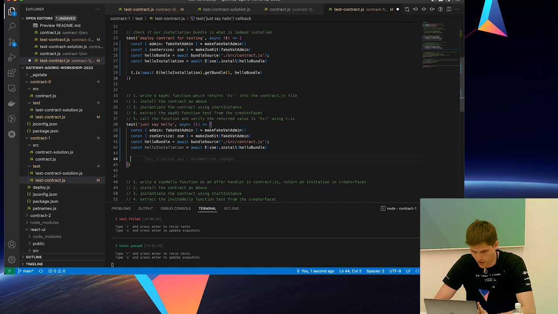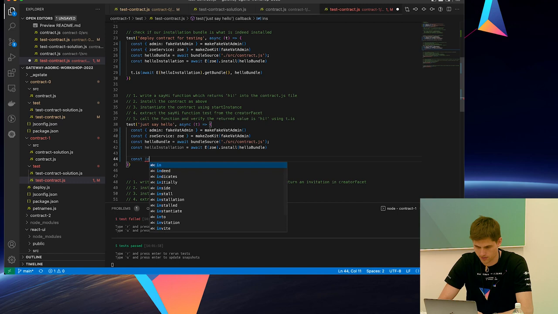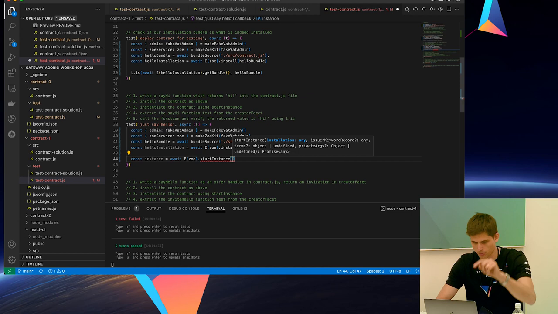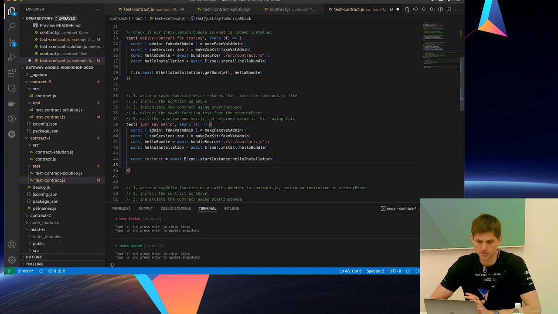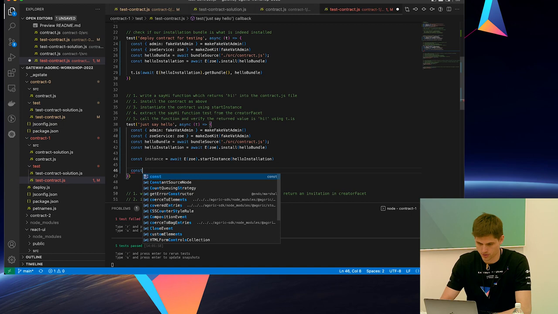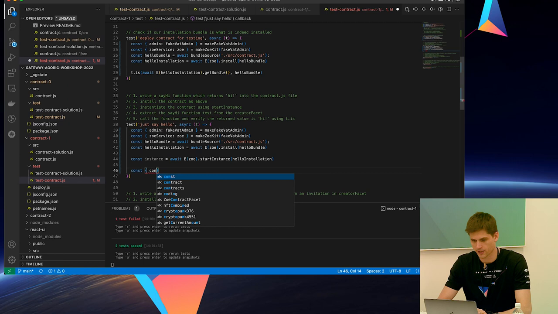So we have to install a contract. We've done that. Now we're going to instantiate the contract, right? So const instance is await E(zoe).startInstance. So startInstance is how we ask Zoe to take the code that's been uploaded and start it for us. So helloInstallation. So this is now a running instance, and the instance is actually an object which I can deconstruct. So I'm going to say, and let me create a facet, give me the creatorFacet.